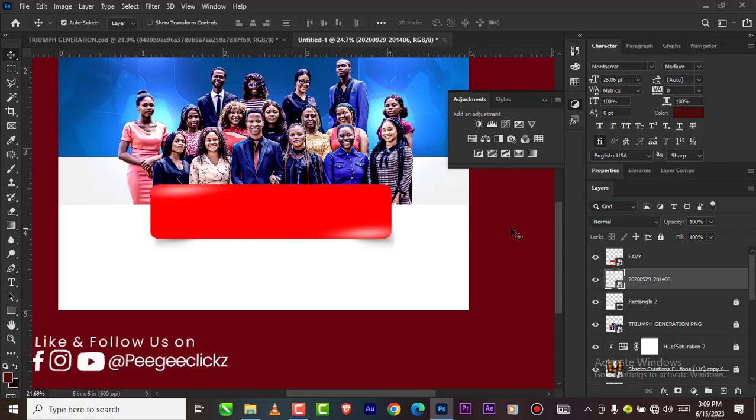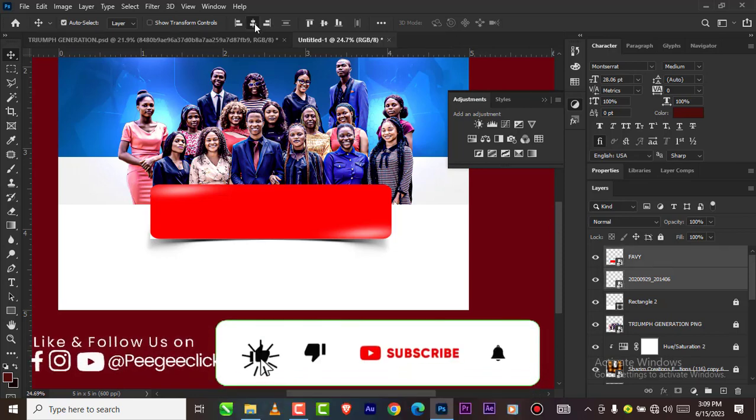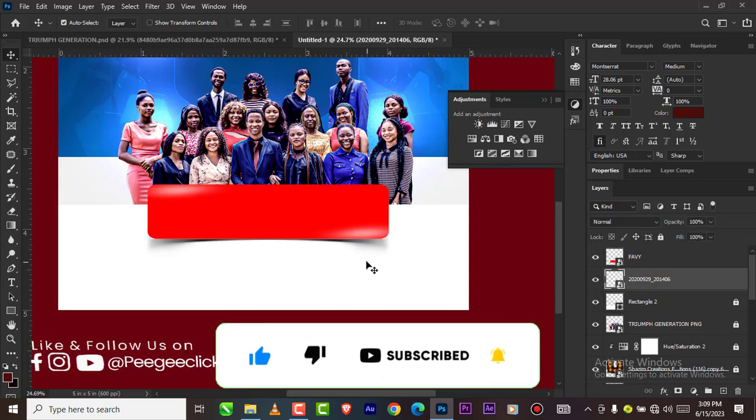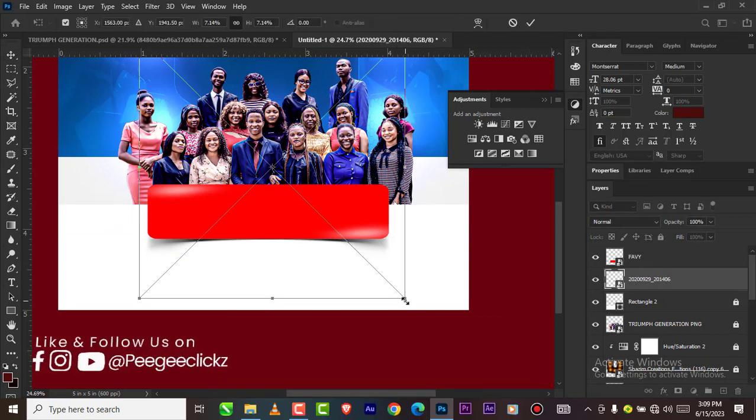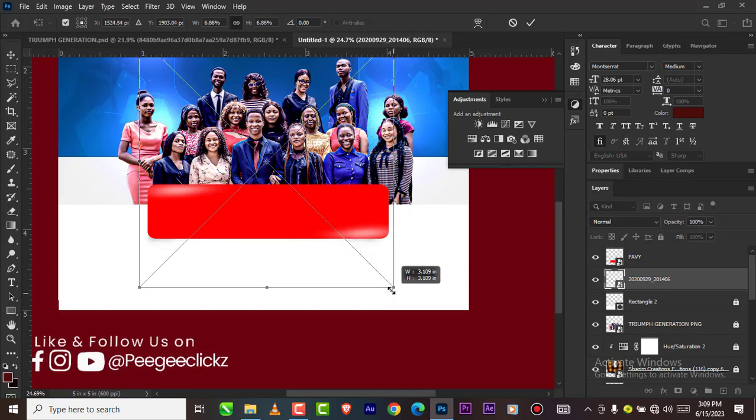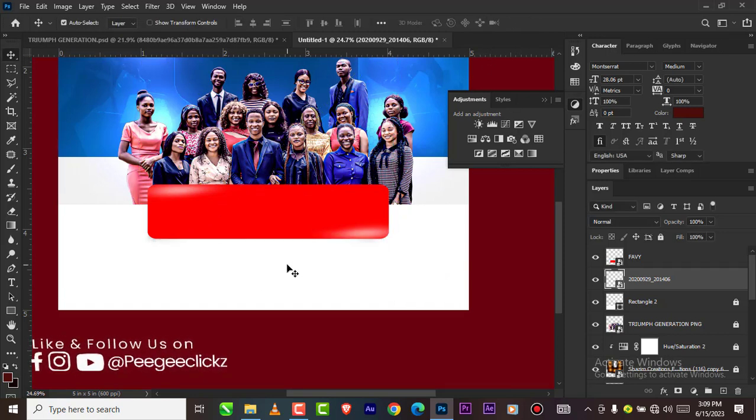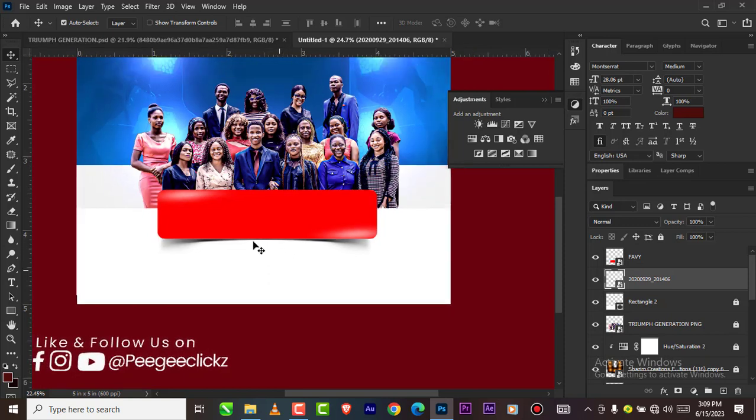Then I'm going to shift this background like this. Make sure that it's on the same place. But before that, this shadow, I need to get it in a little bit, so that it will be in the middle. You can see it now. Then you can see the work is done already.